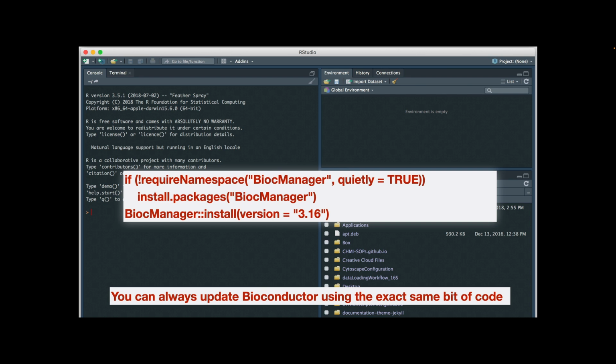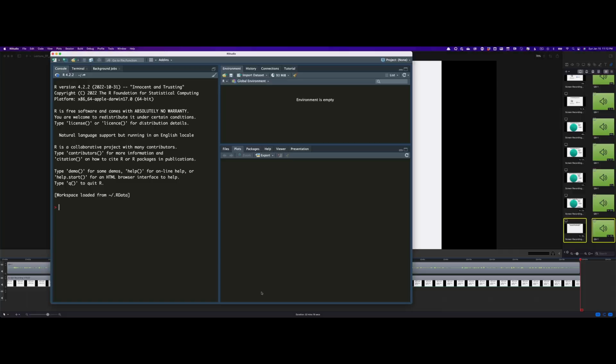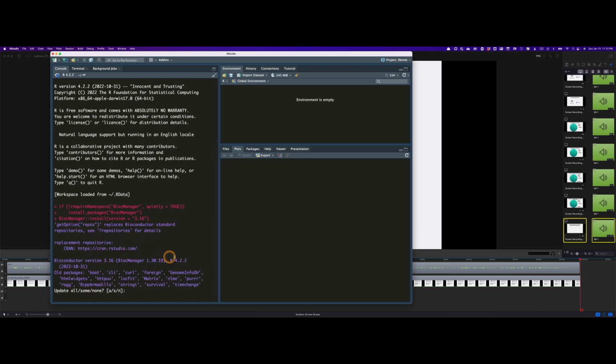So I'm going to head over to RStudio now, and I'm going to paste that bit of code right here at the command prompt. And when I do that, I'm just going to hit enter, and it's going to ask me a few things. It's going to start essentially going through the process of installing. It recognizes that I'm going to install 3.16 of Bioconductor, but immediately it stops and asks me if I want to update some old packages.